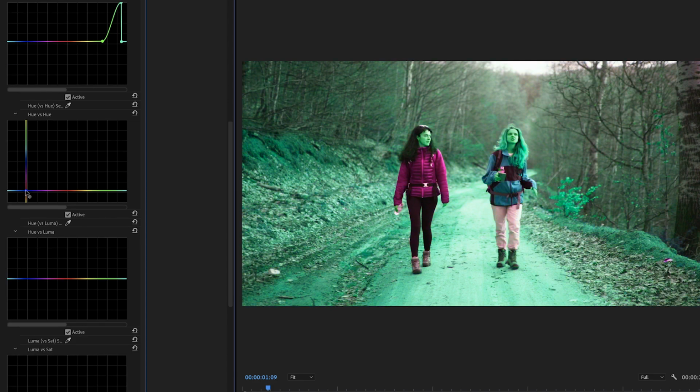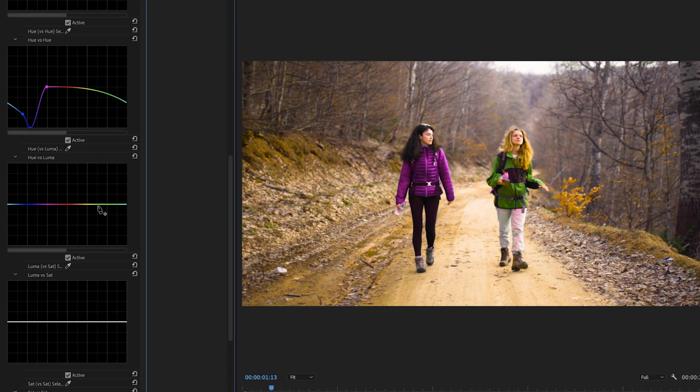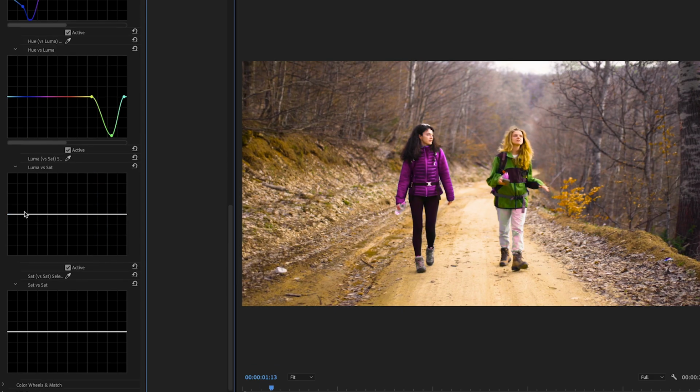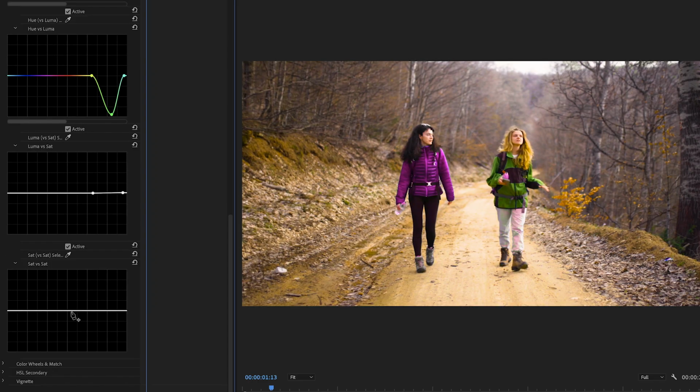On this hue versus hue graph, I'm going to take the jacket on the girl on the left and try and turn it purple. So I'll make some points on the graph to bring the blue values closer to purple, and I can do a pretty good job with this. The hue versus luma chart lets you control the brightness of specific hues. Sometimes this can be a little hard to notice. Luma versus saturation controls the brightness of more or less saturated colors. You can see for me this mostly controls the road. And saturation versus saturation lets you control the saturation of colors depending on how saturated they are.